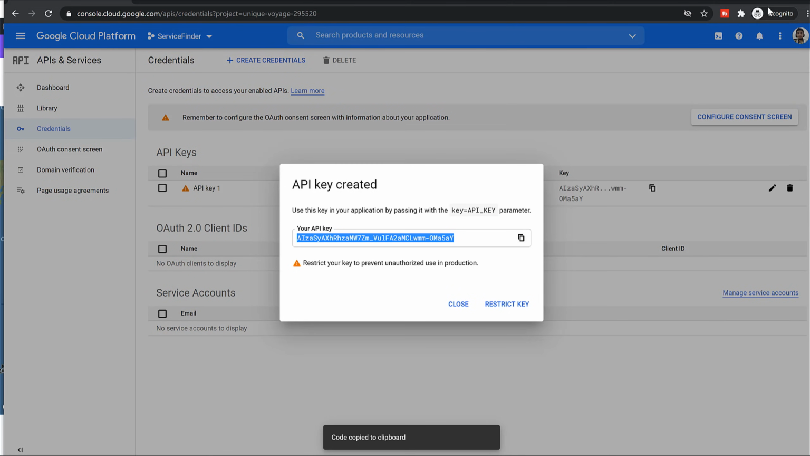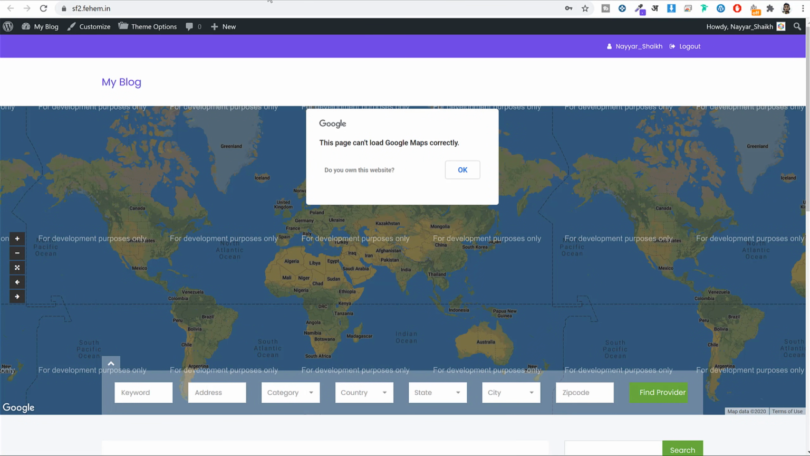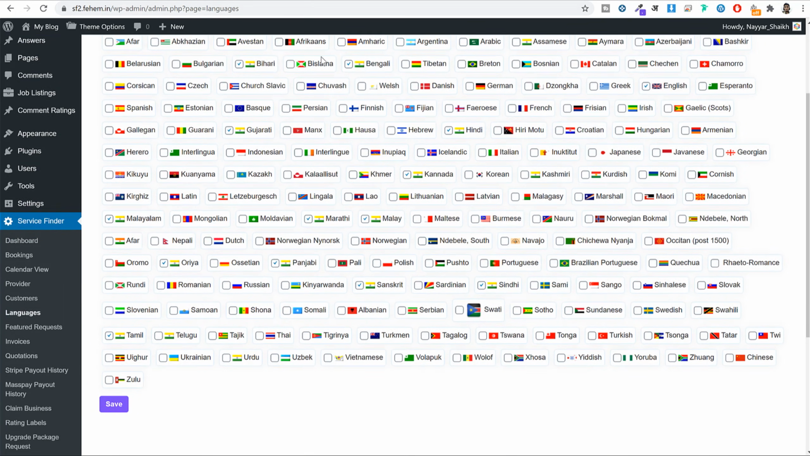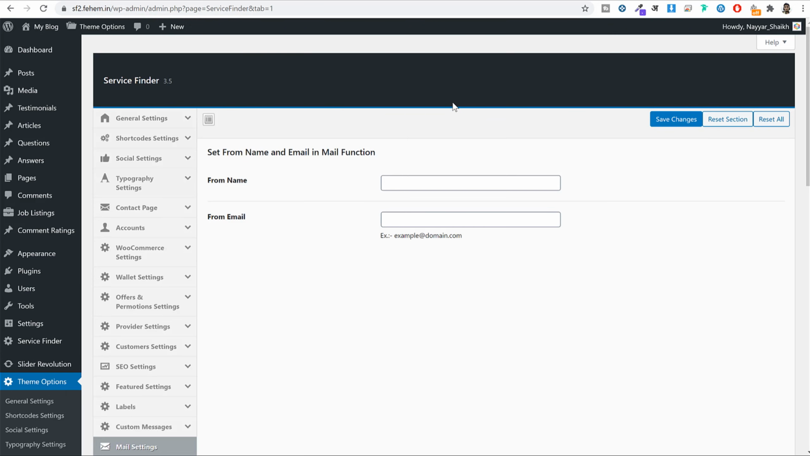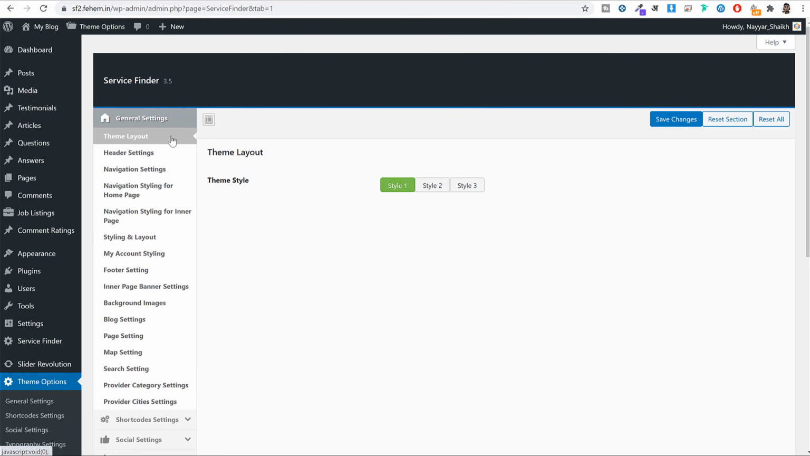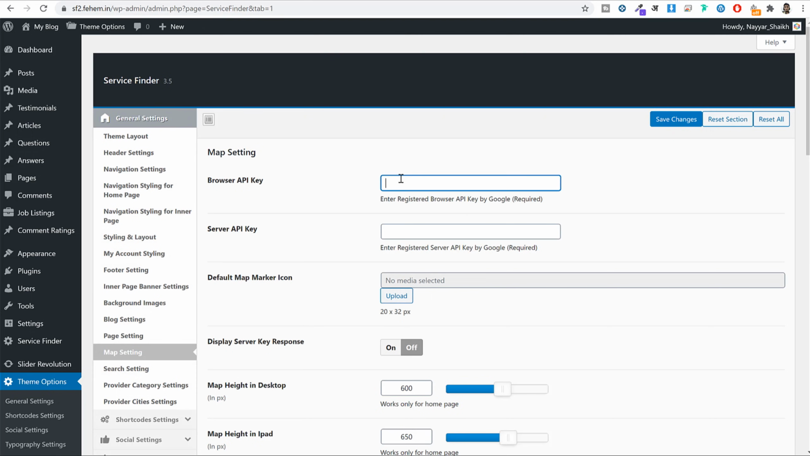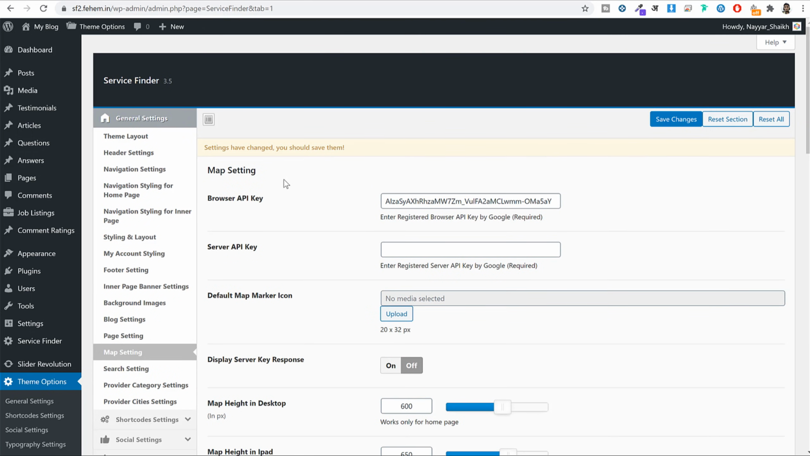Simply copy it from here, come back to your website, come back to your dashboard, and you will see this option at the bottom left corner, theme options. Hover over that and click on general settings. Over here under general options there are many different options. Select the map setting option, paste this API key in the browser API key and also in the server API key. Once you do that, click on save changes.